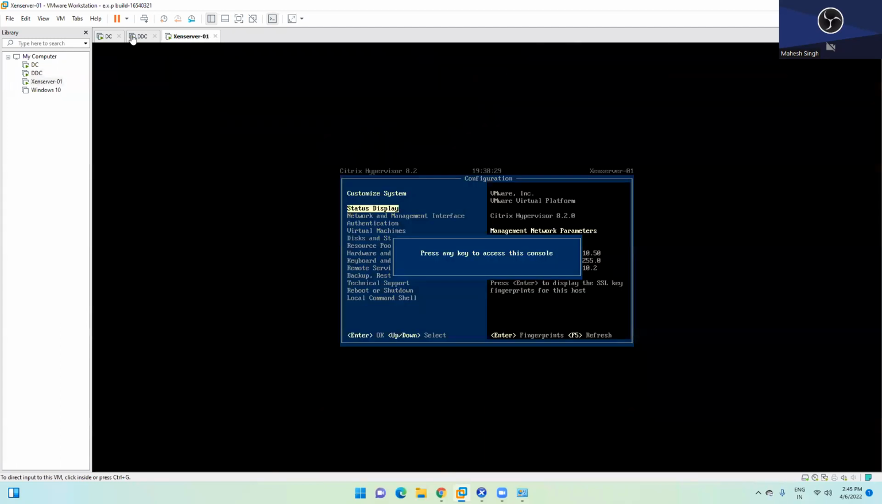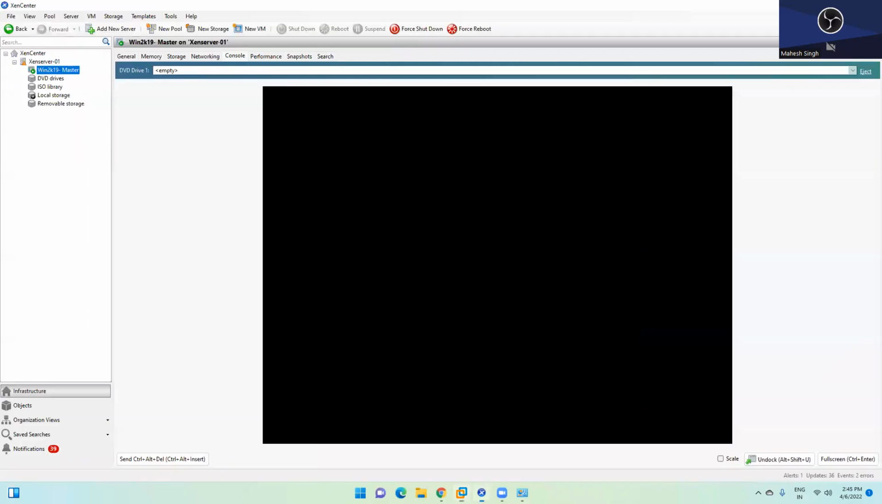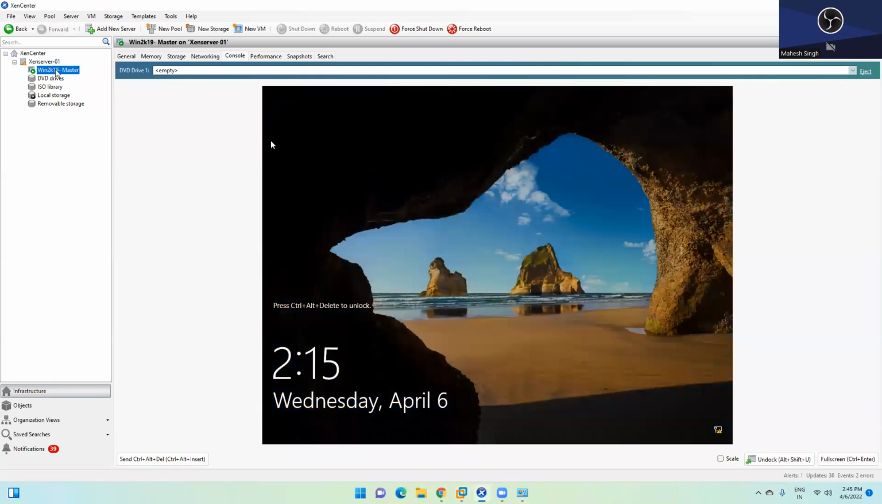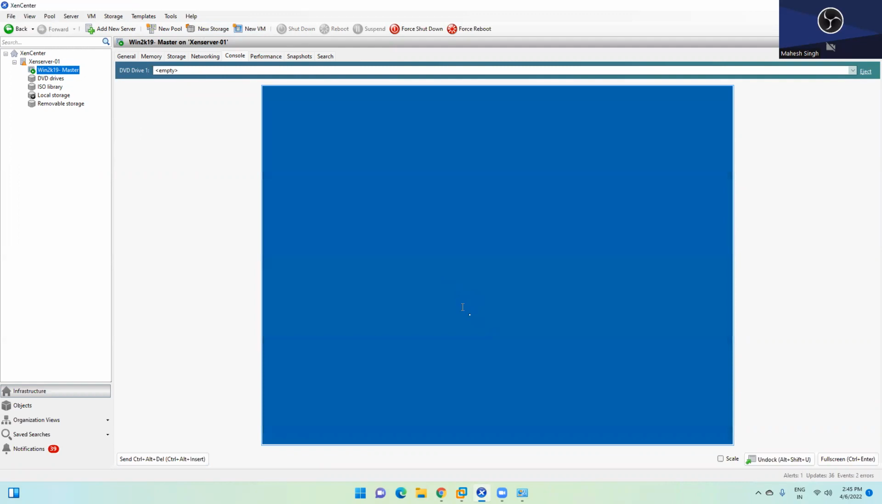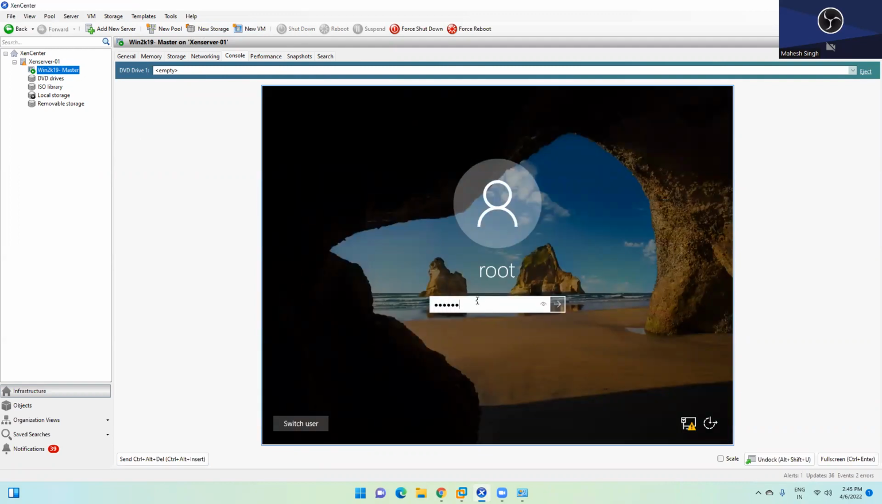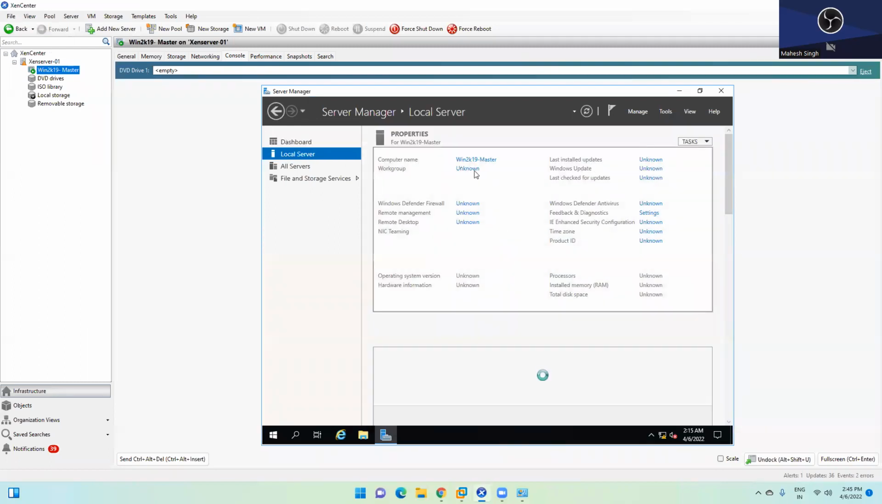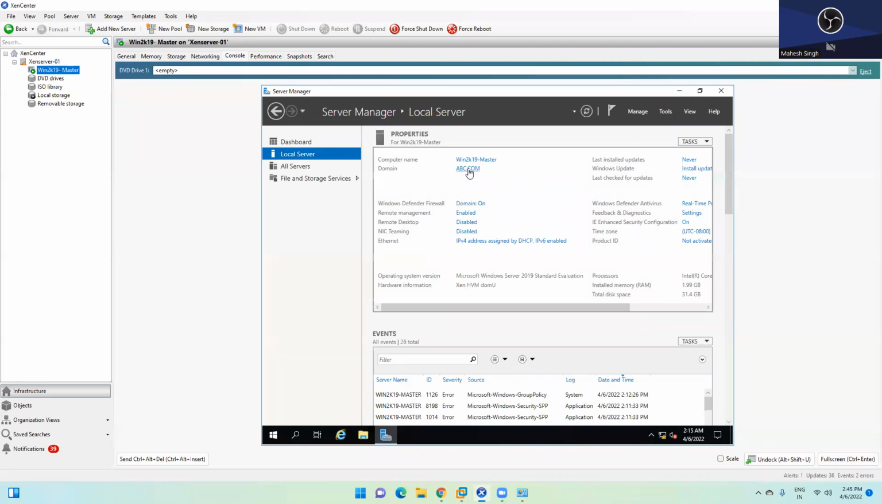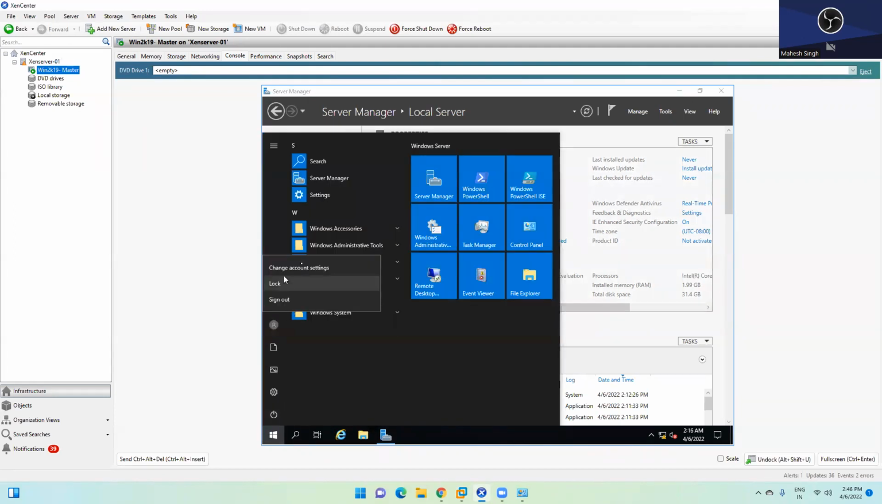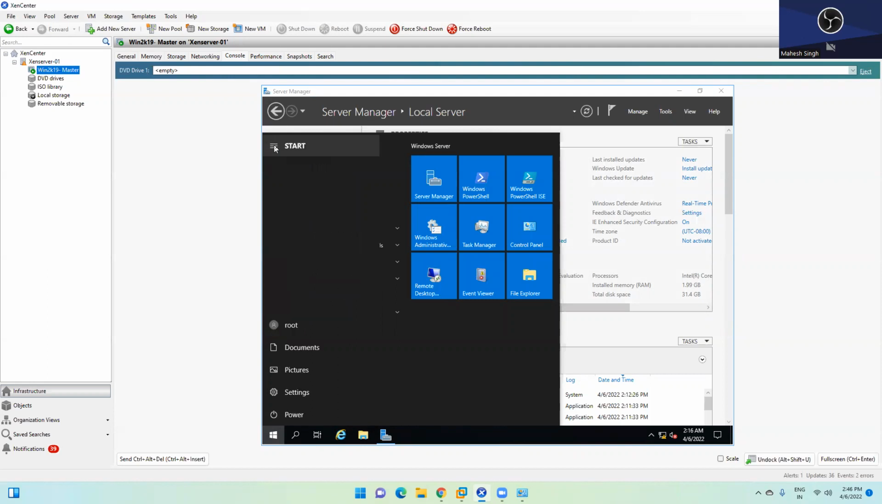Okay, so what I did, as you can see, I have just installed one virtual machine on the hypervisor. And I have joined that machine into the domain. If you go to the local server, this is the host name, and I have joined this machine into my domain, which is avc.com. This is the only thing that I have done. After that, I logged into this machine with the root user. Actually, root user is a domain user in my case.